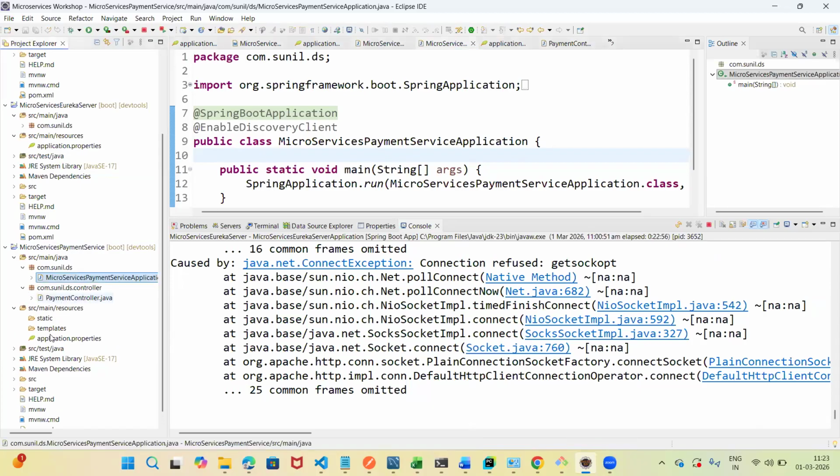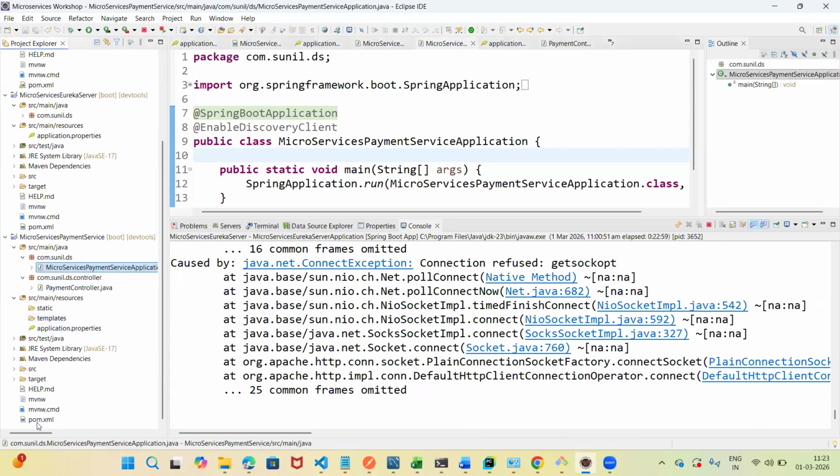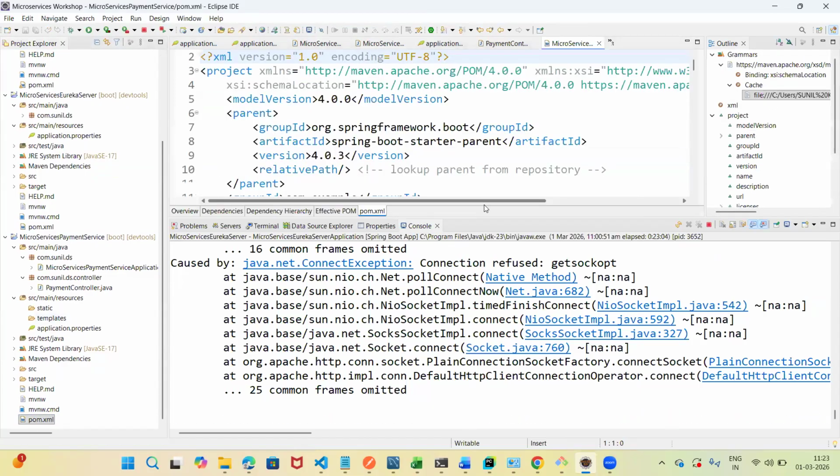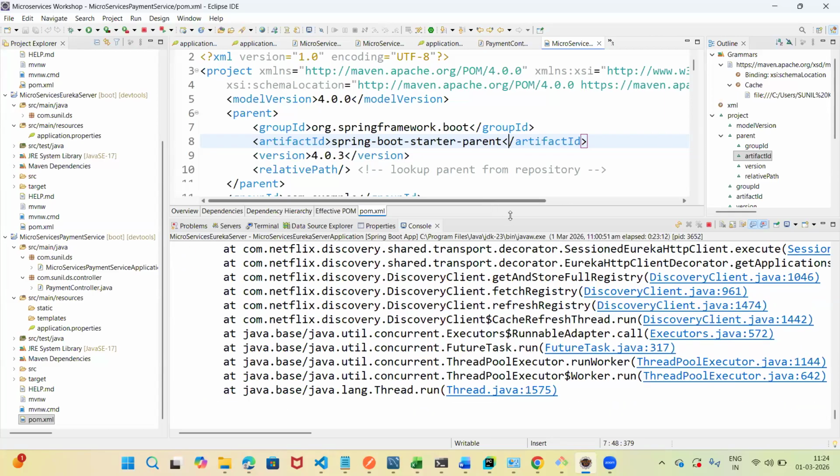And what is left, guys? Payment control not required. Just go for the pom.xml. Guys, we need to speed up, because we need to develop one more client, the Feign client, and we need to do the load balancing also. Come on, why is it not coming down?